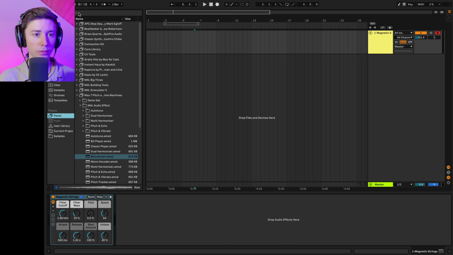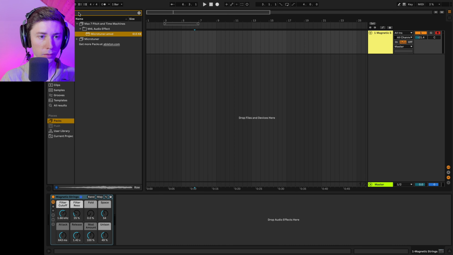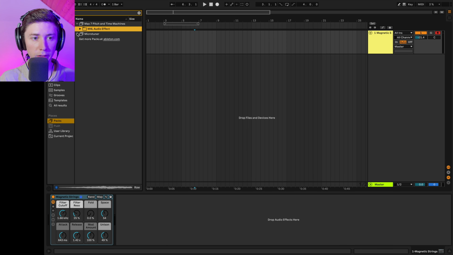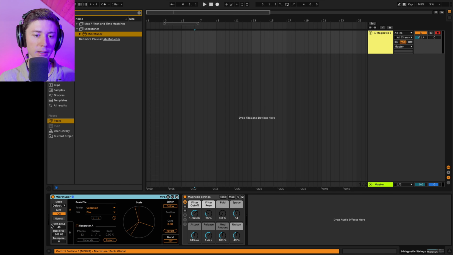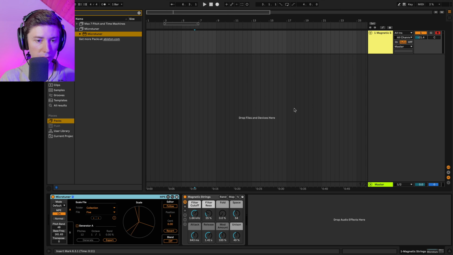And then you can put in Microtuner. Let's have a look here. Okay, and yeah, this is a different one, but we need this one here, Microtuner. And so we drag that in front of a different MIDI instrument right here. So that's basically how it looks.